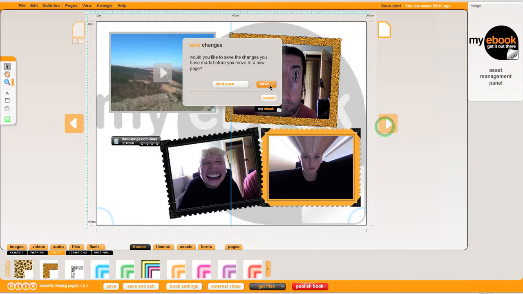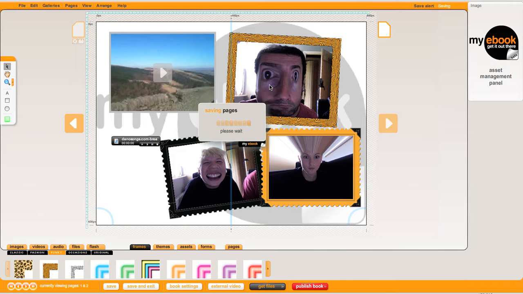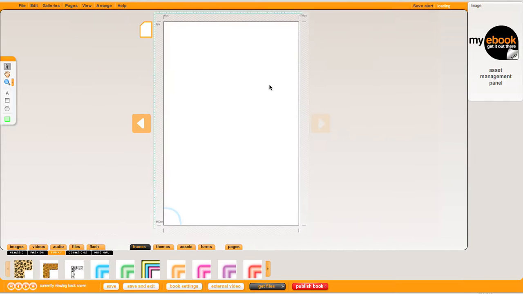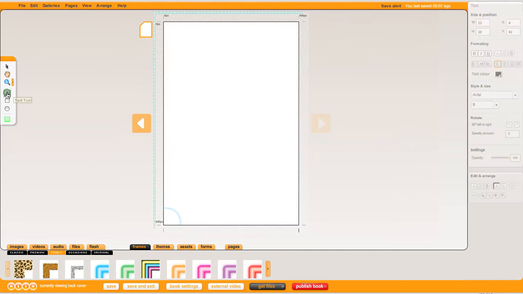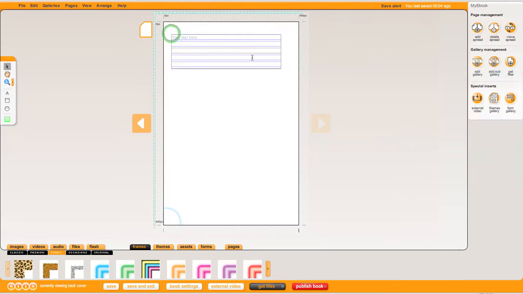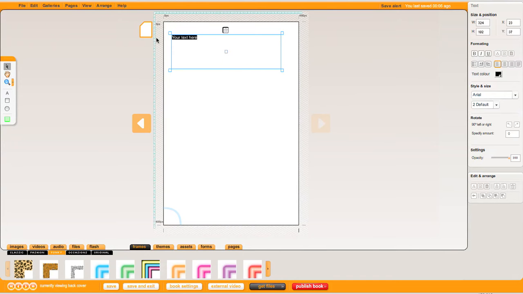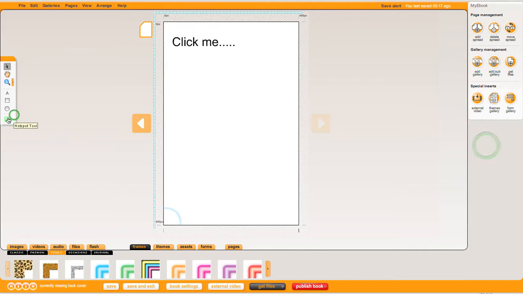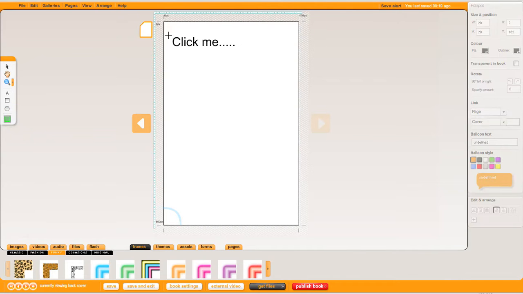Let's move to the back page. This time I'm going to put a bit of text on there and a hotspot that takes us back to the front cover. So let's put the text on. Increase the size of the text. Now let's get our hotspot tool. Put the hotspot over here.